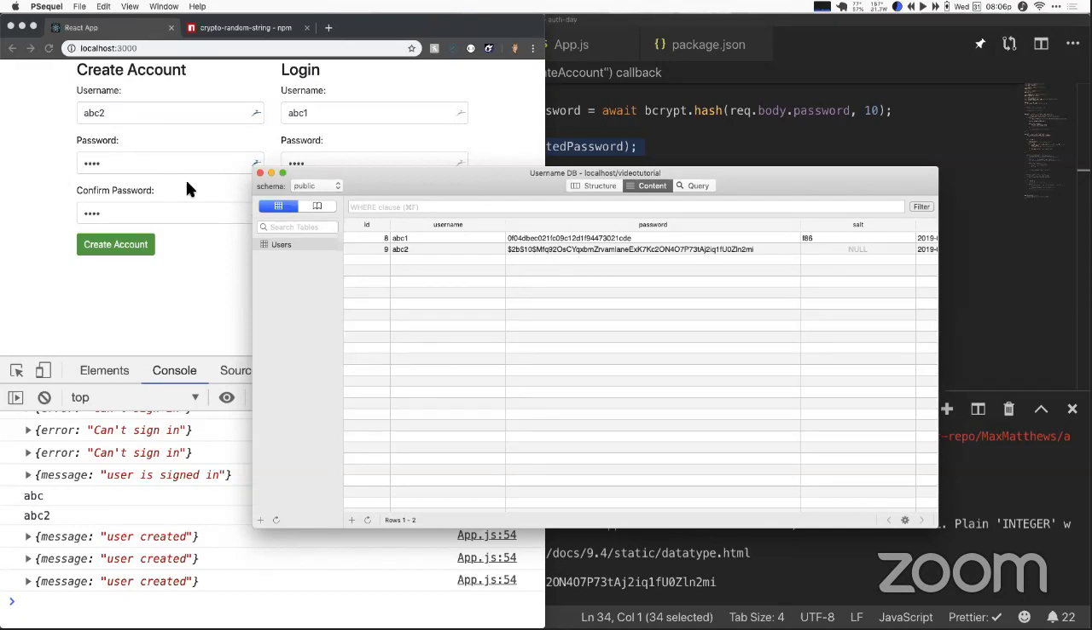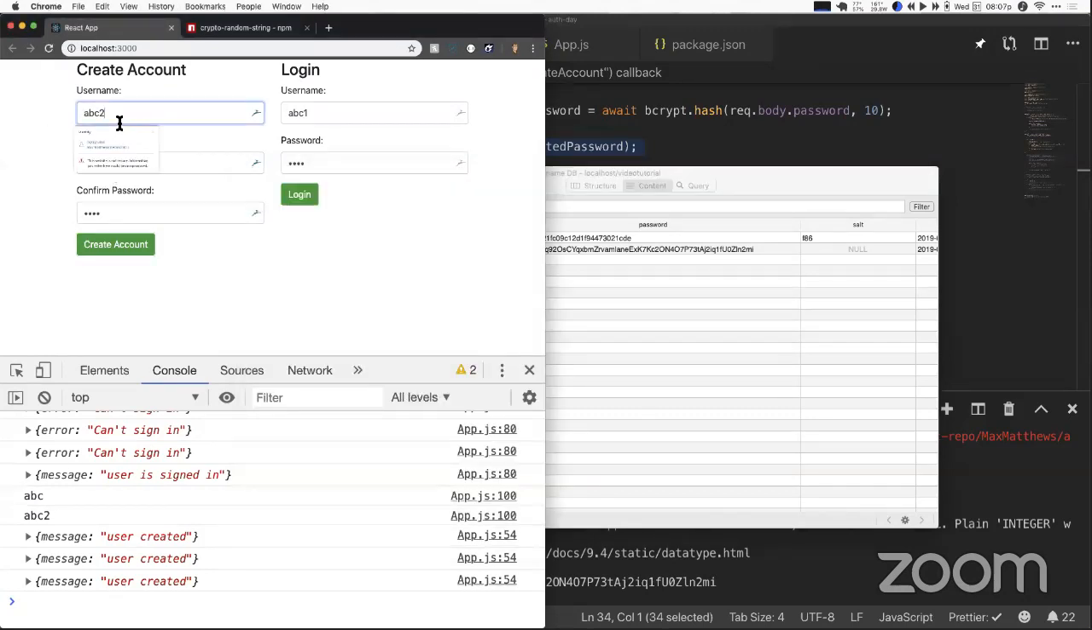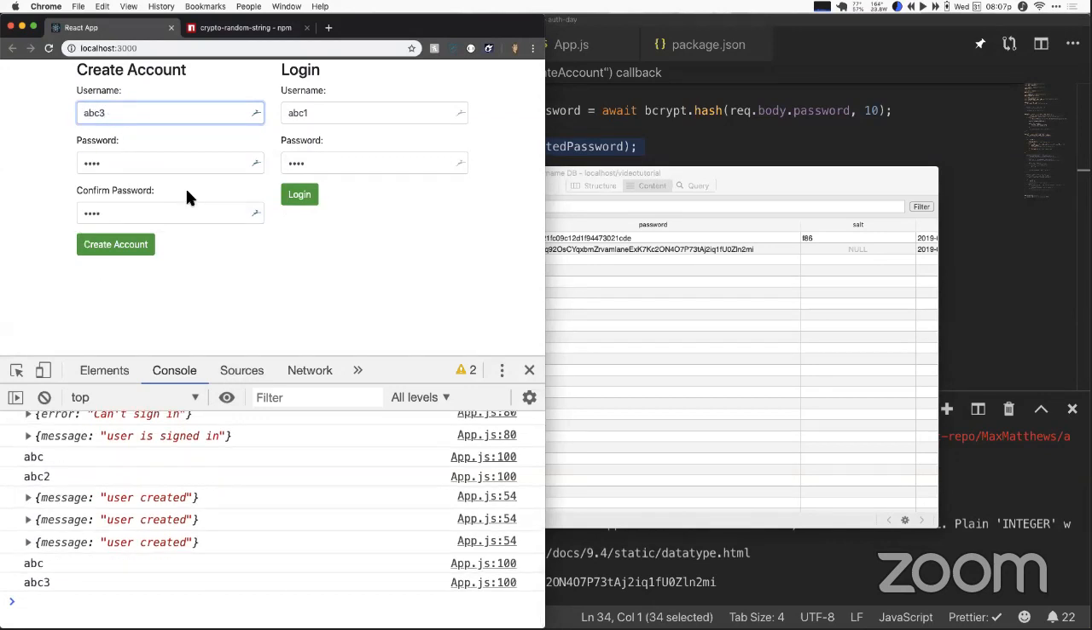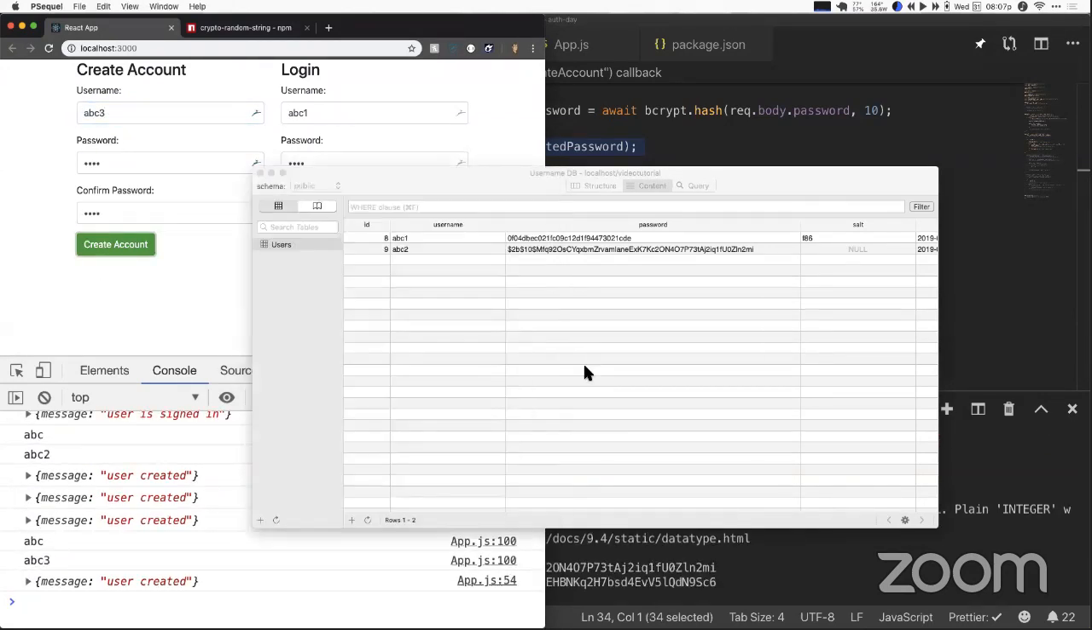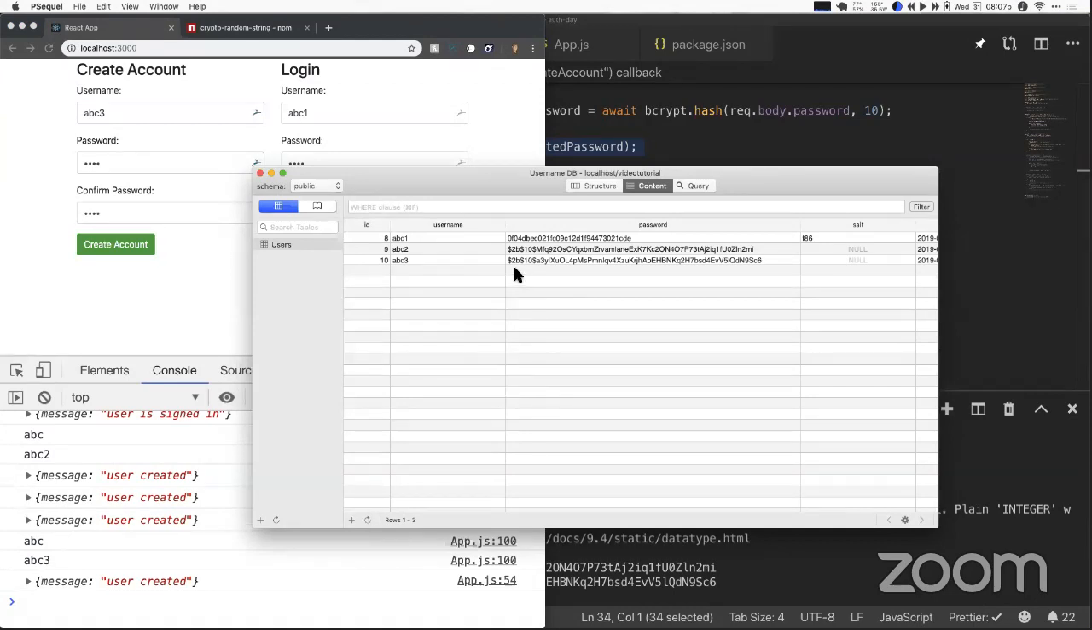But we want to make sure that if we're using salt, like I said Bcrypt was using, if we create another user with this same password, the hashes should be different, right? So I'm going to create ABC3 with the same password. I'm going to hit create account. And when I refresh in the database, out comes something different.